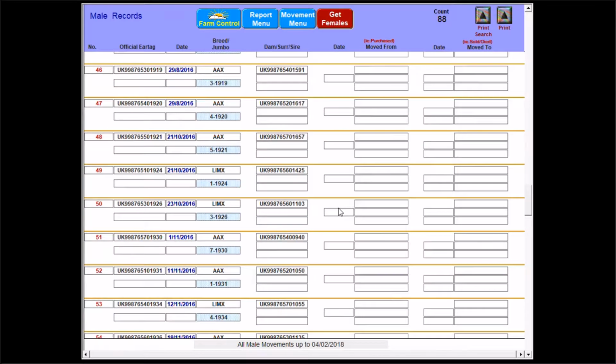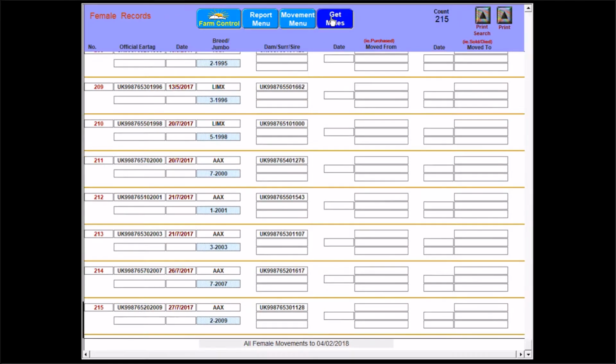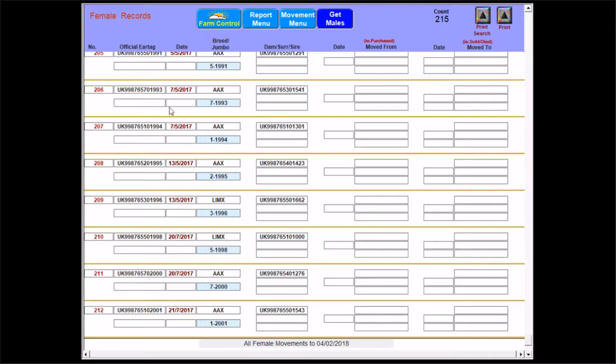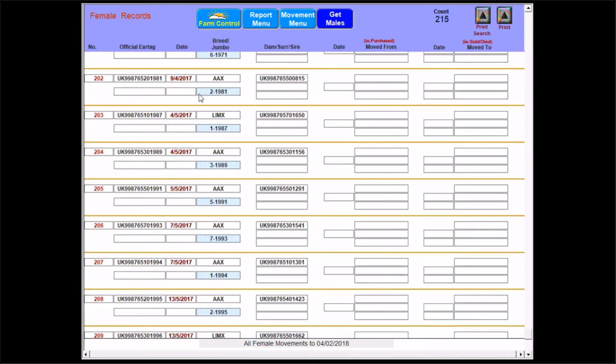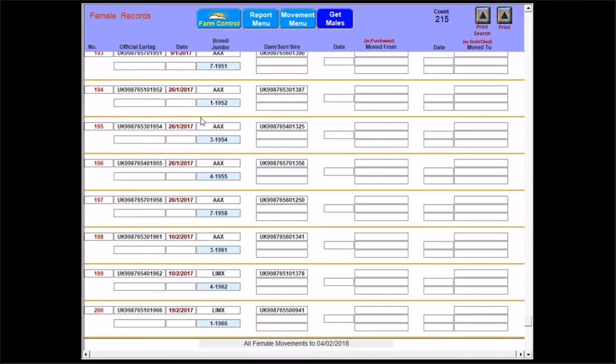So you can see a whole load of records. If we go to our female records in a minute, it's the same thing. And that's a record of everything that we got from BCMS. And what we do is, with help from yourself, we process it for you so you're starting with a farm program exactly where you want it.